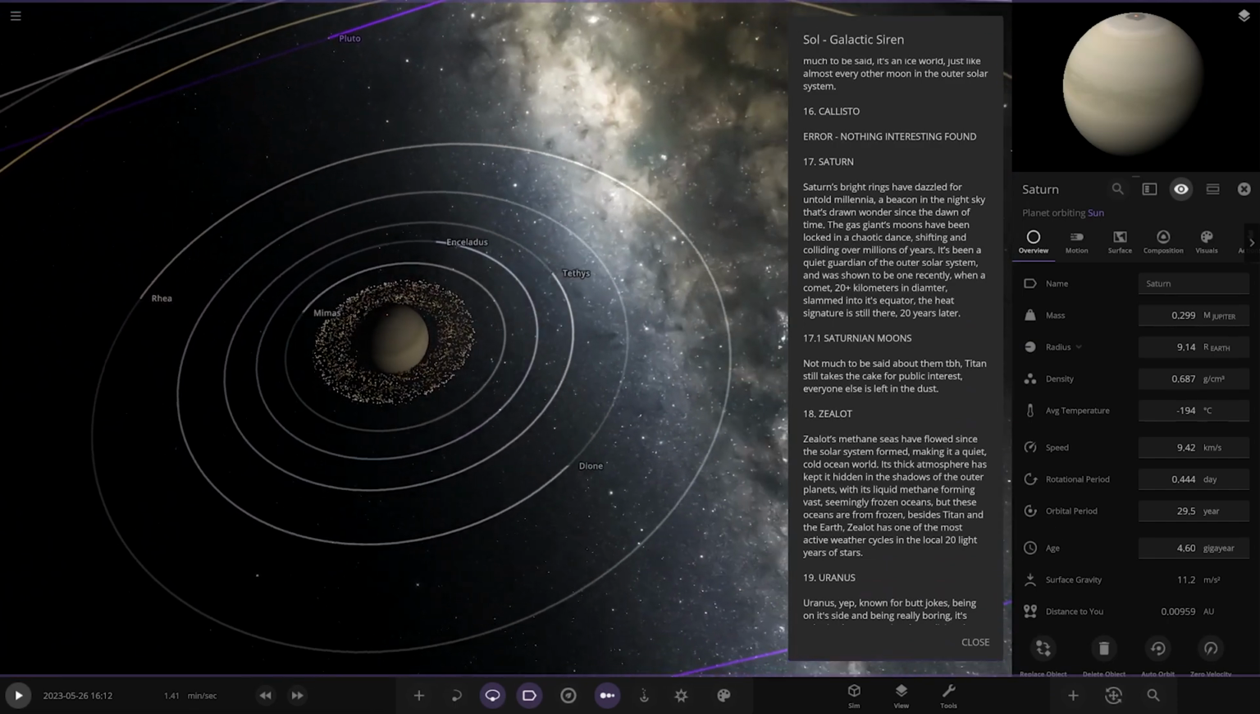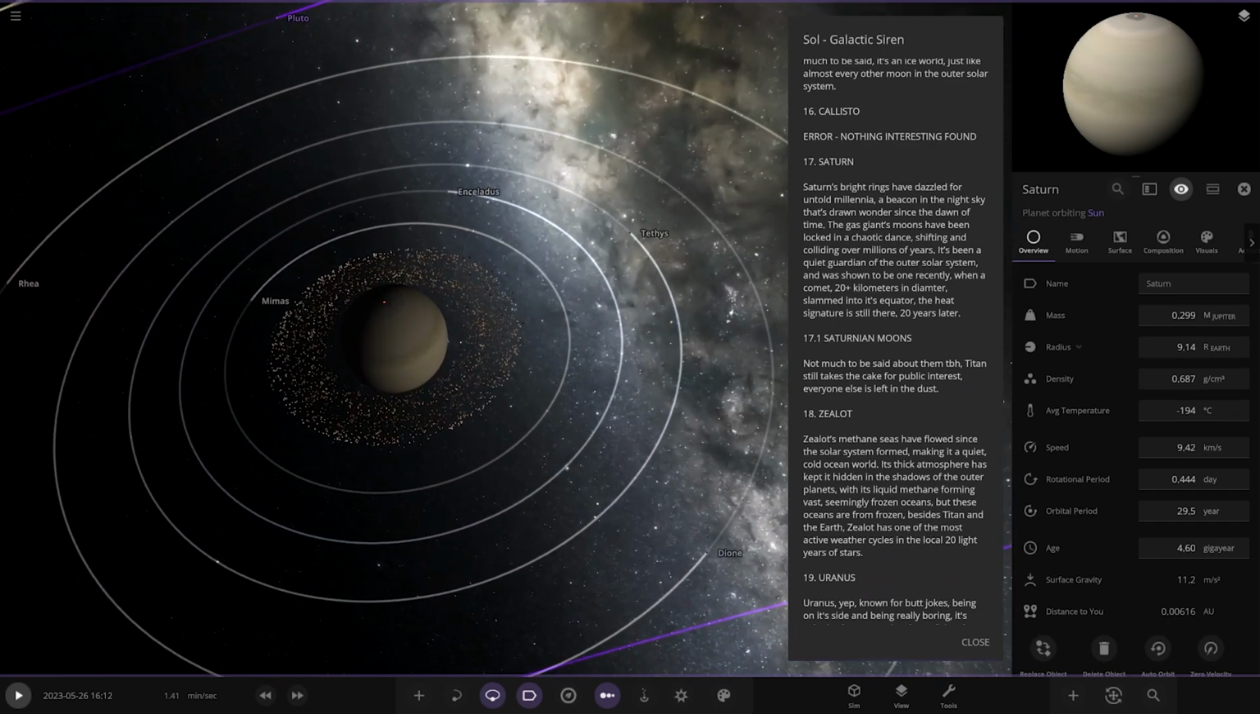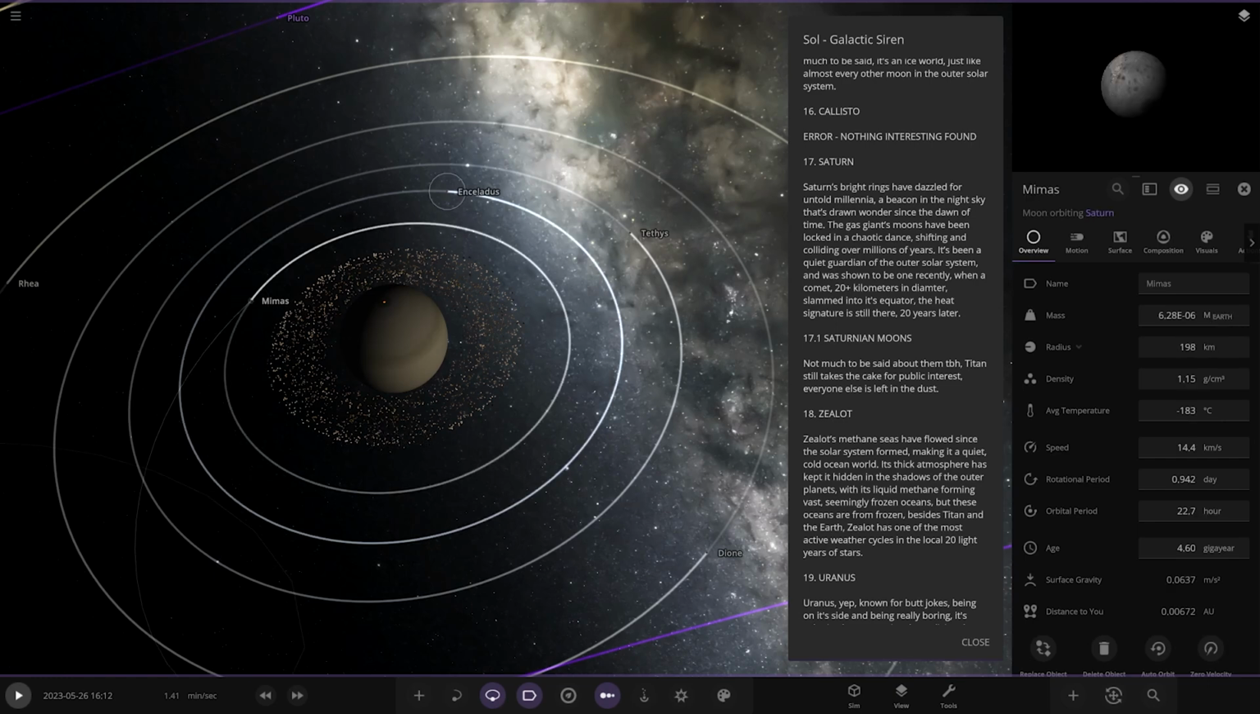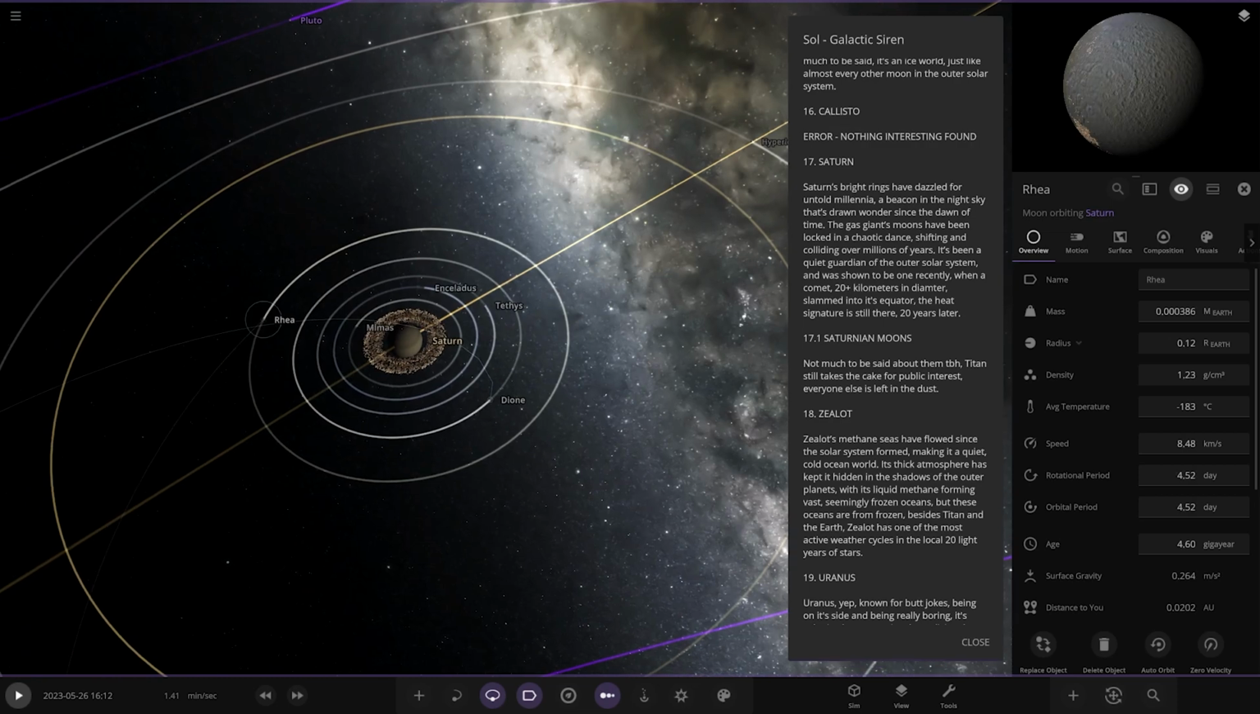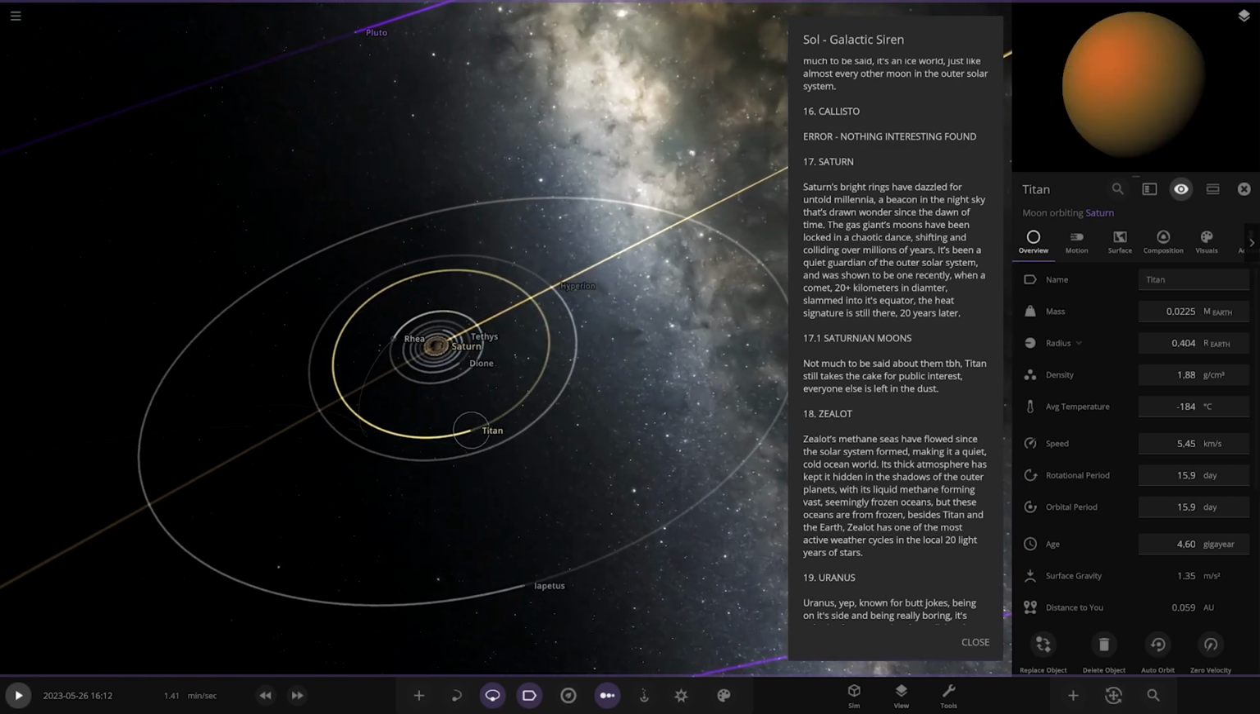So, Saturn's moons. Not much to be said about them. Titan still takes the cake for public interest. Everything else is left in the dust. Yep, so they're just the same old. Saturn's moons as we know and love them. Very nice. So, there's Titan. Looking cool as always.